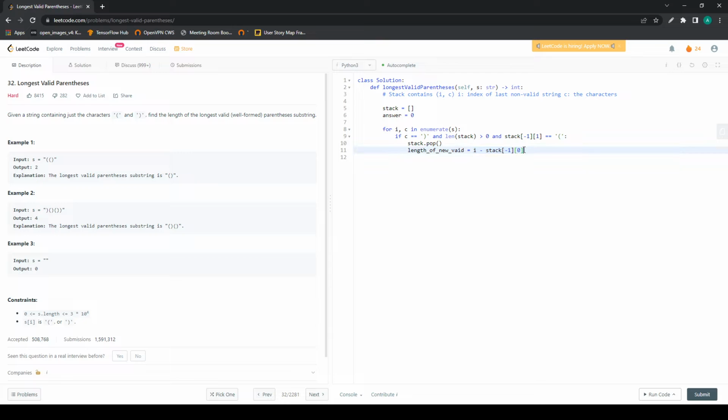So answer is the maximum of answer and the new length, and for simplicity I want to use this directly to have a cleaner code. Otherwise we just put that on the stack, so stack.append, the format we know already, so it's i and c.